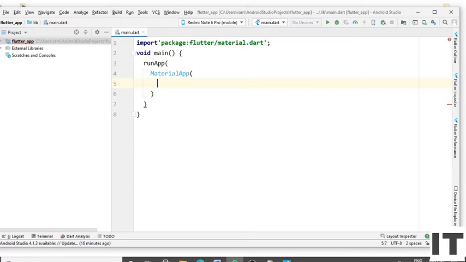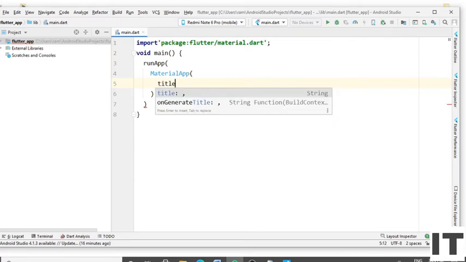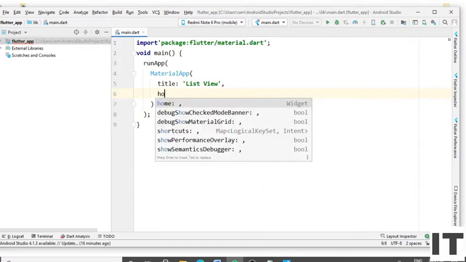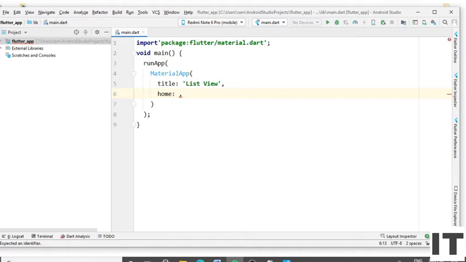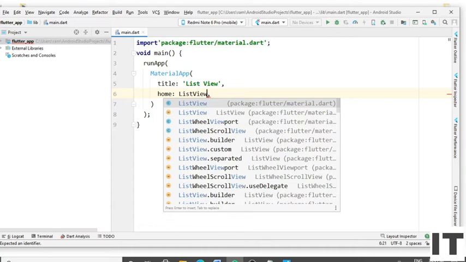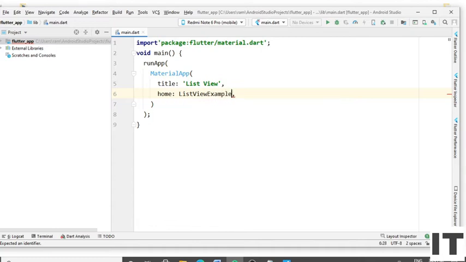Type the title and put the single inverted comma. Now type the title, ListView. Put the semicolon here. Now type the home widget and type the ListViewExample. Put the round bracket.